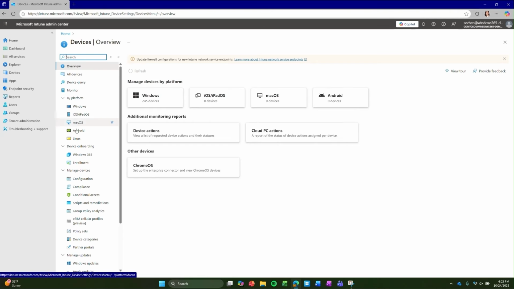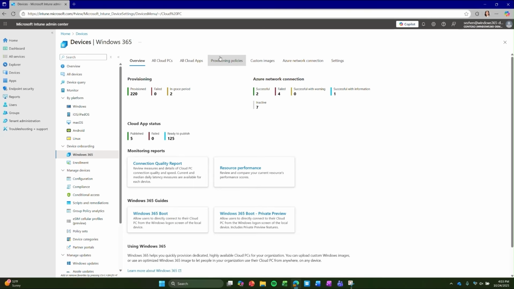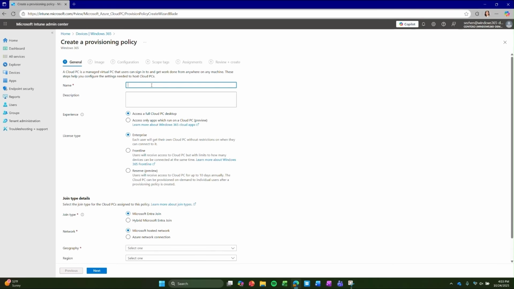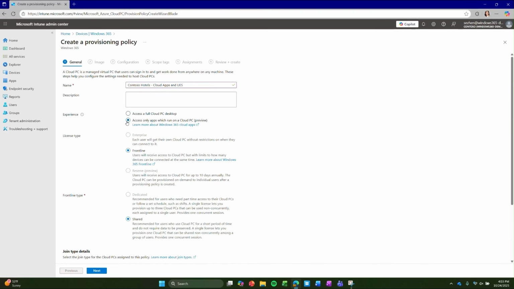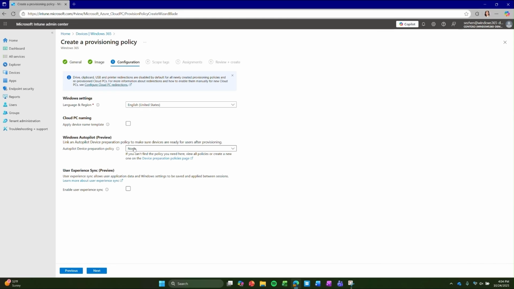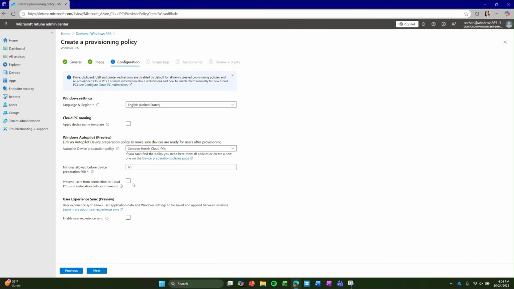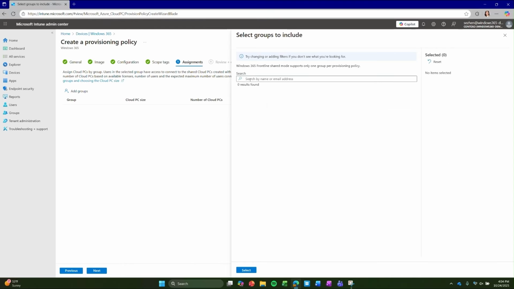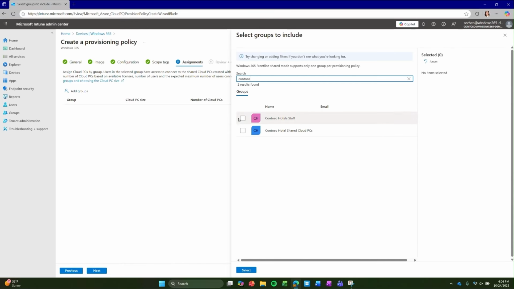Cloud Apps enable admins to deliver applications hosted on cloud PCs to end users who don't require a full desktop experience. First, in Intune, I'll create a Windows 365 provisioning policy and select Experience Type App Only. Cloud Apps run on Windows 365 Frontline and Shared mode, so you'll need to have Frontline licenses. I'll use a gallery image and then use a Windows Autopilot device preparation policy to attach my custom app, Contoso Hotels. I'll also enable user experience sync so that app data and settings can roam with my users.